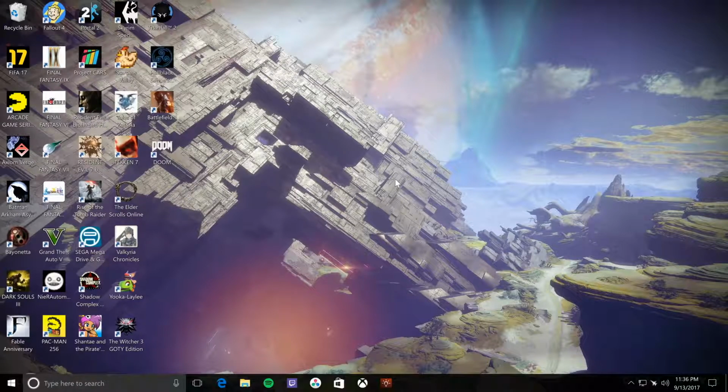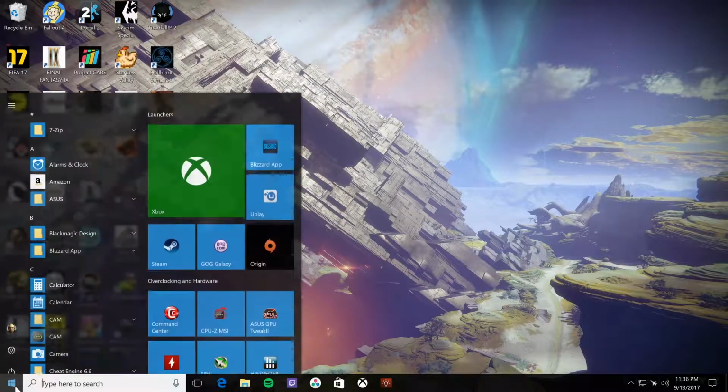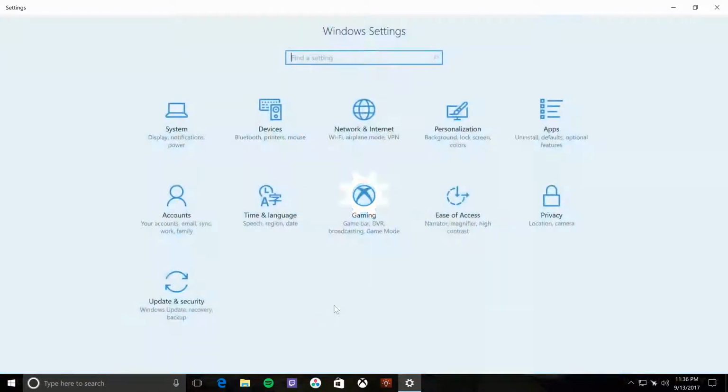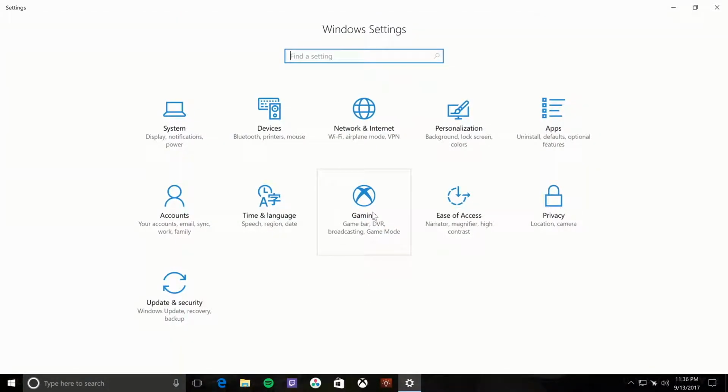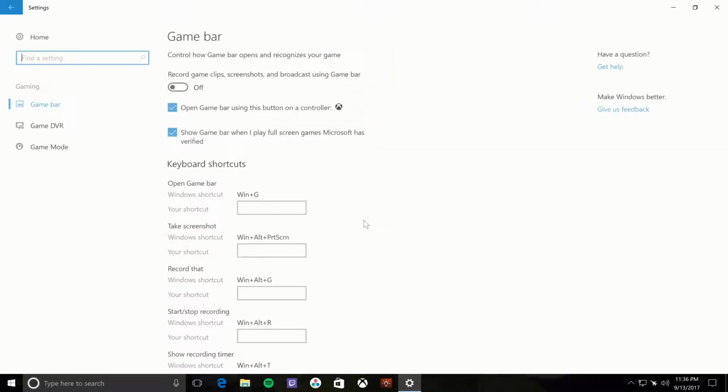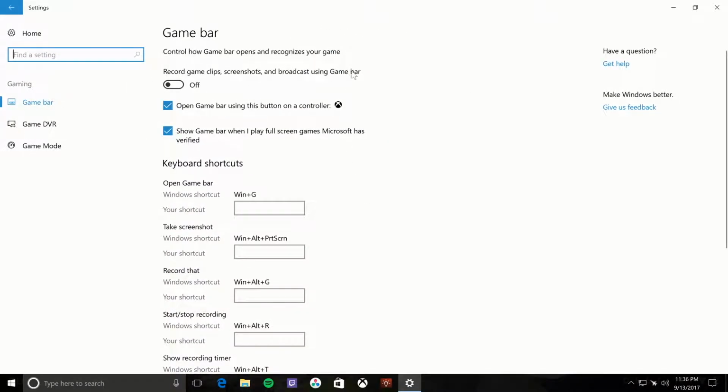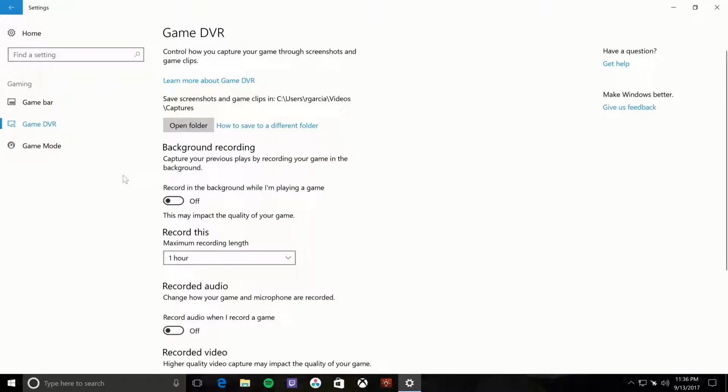Next is to turn off Game DVR. This causes some slowdown in games, so you want to turn that off by going to start, settings. If you're on the Creator Update, it'll be up here. The older one is down at the bottom there. Under gaming, you'll see record game clips and screenshots. You want that off, not on. Game DVR as well, you want that off.